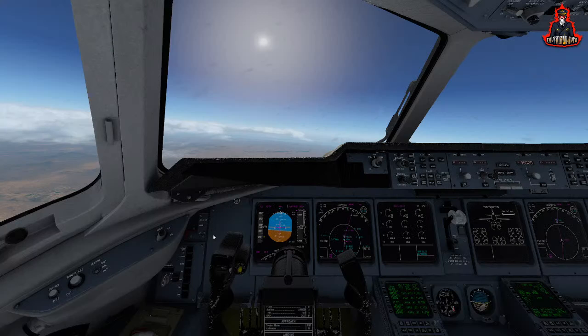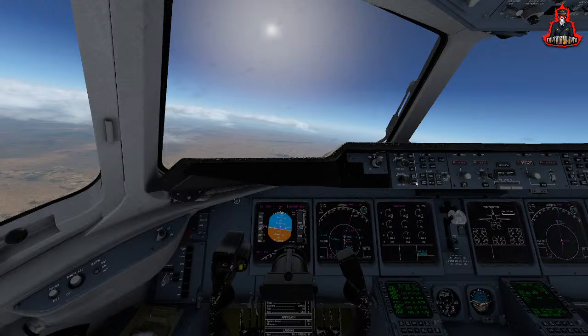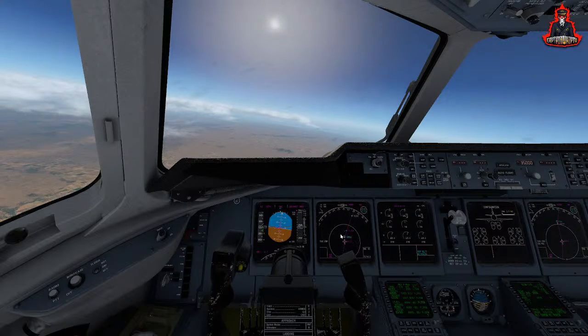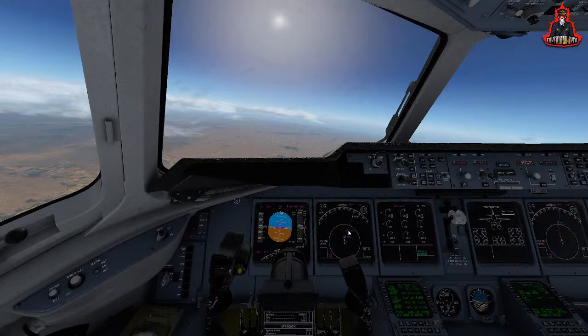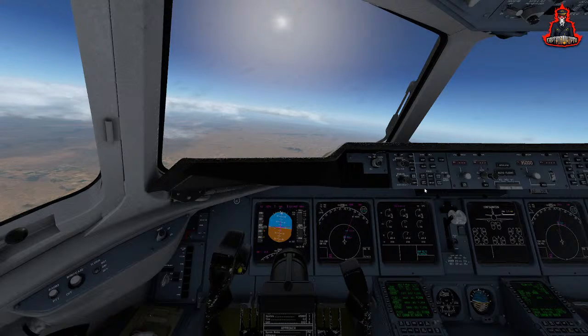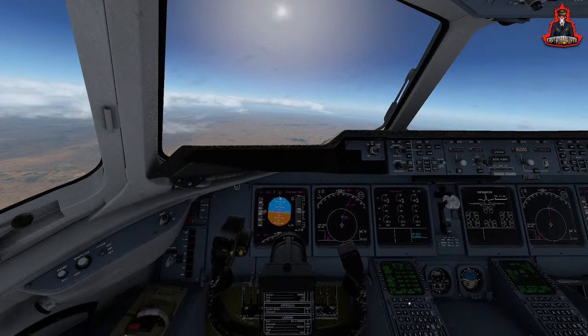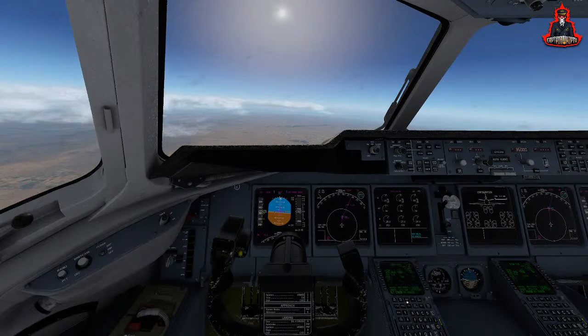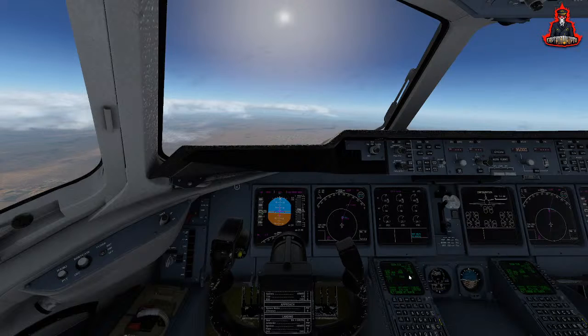Let's see where we're going now. Sure we're going in the right direction. Alright, so that right there is showing we should be at 35,000 feet at this point on the flight plan, which is in about 23 miles. We should be at the top of our climb.